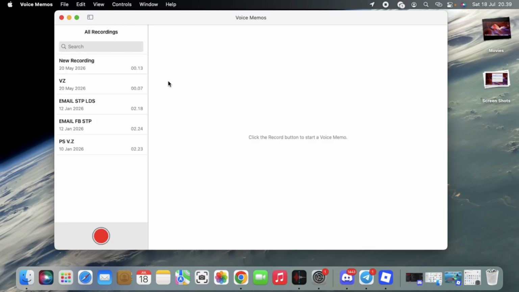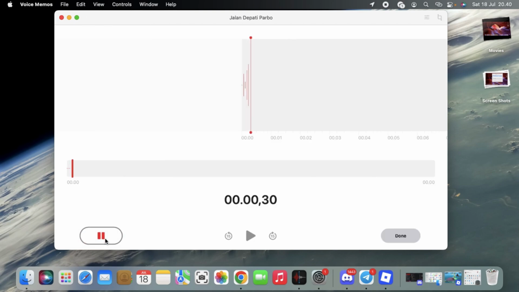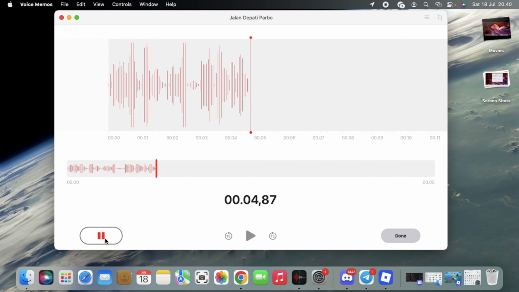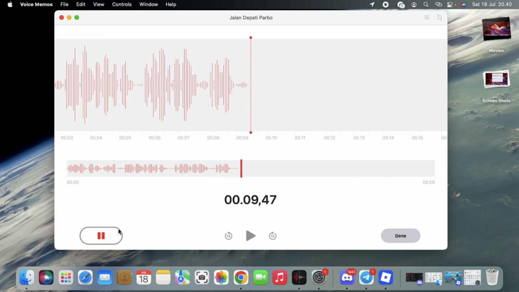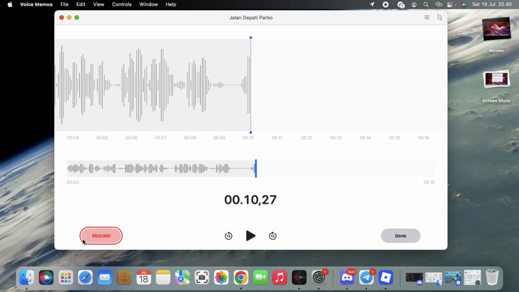So, in here, you can record your voice by clicking on the record button in here. And you can just start talking. You can start recording your voice like this. After you finish, you can just stop it. This button is to pause. And if you are already done, you can just select Done.